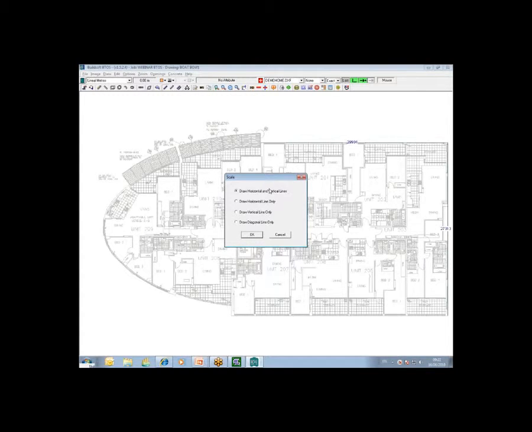This scale dialog box will pop up immediately asking you to manually set the scale. Now, the most accurate way is the top option here, to draw a single horizontal line and a single vertical line, and tell the system what the dimension of those lines are.